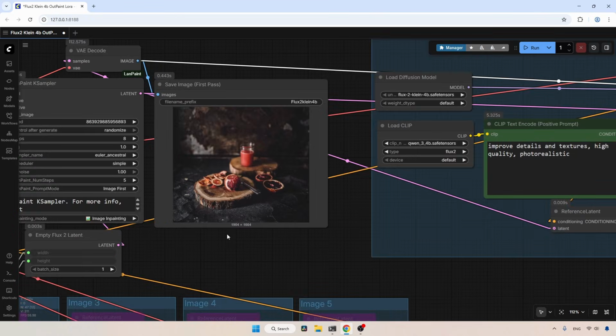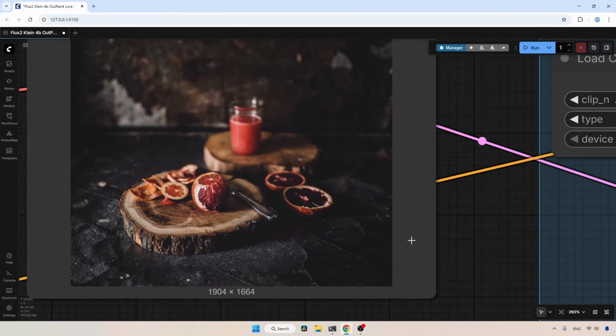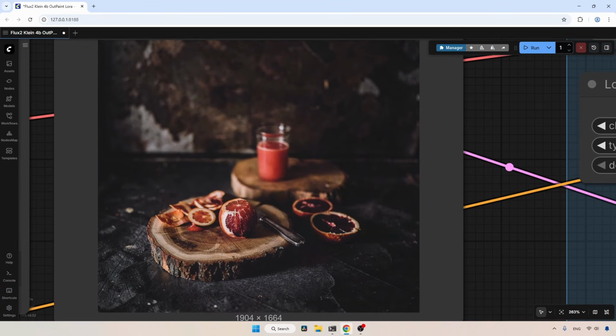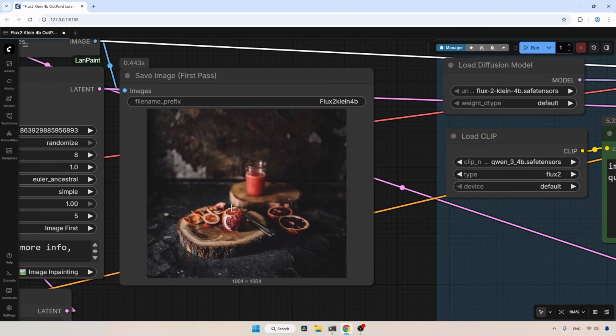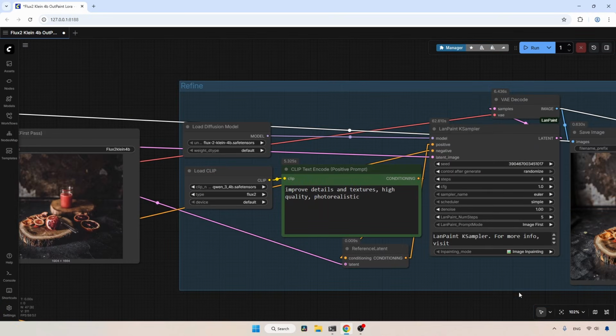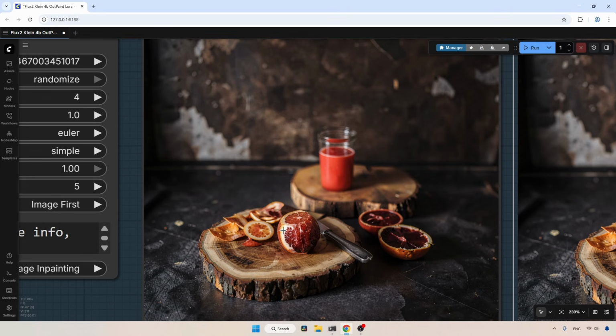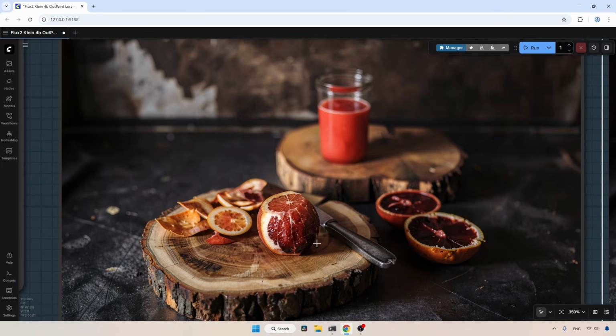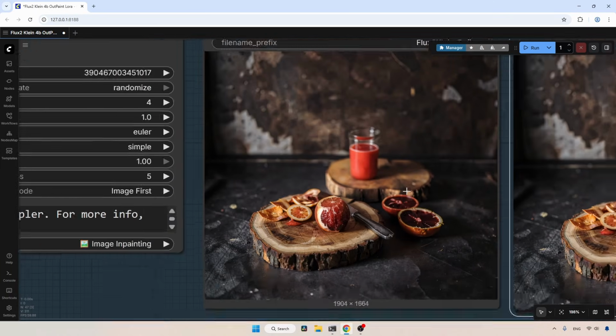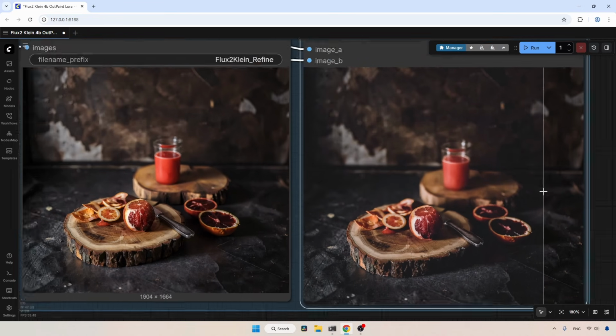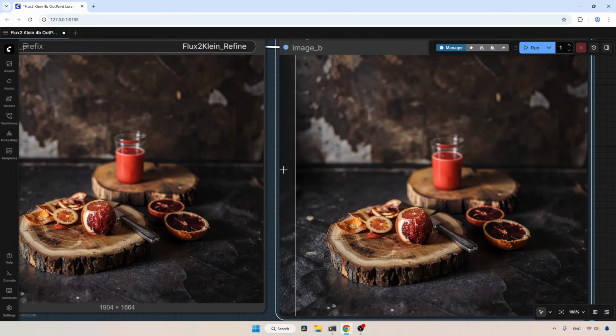The outpainting is complete, so let's take a look at the result. As we can see, the result is good, though there may be some minor issues. Now, let's look at the refined image. The refined image looks much better than the non-refined one. The textures and details are improved, there is better clarity and contrast, and it looks more realistic.